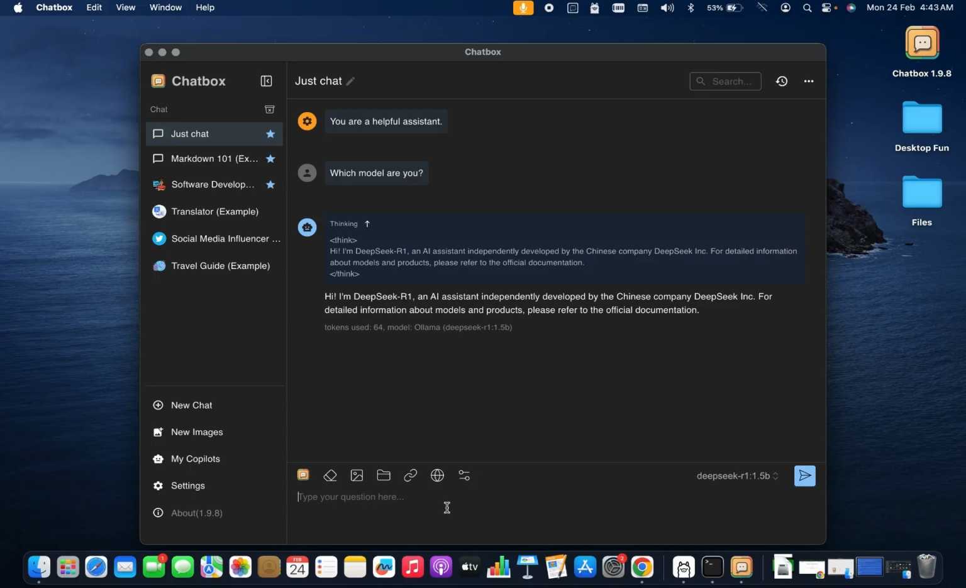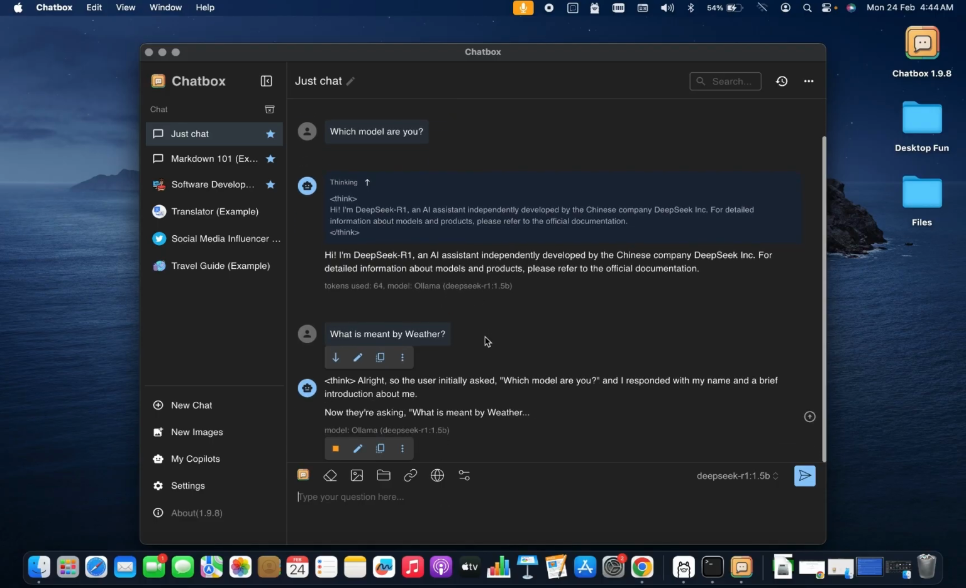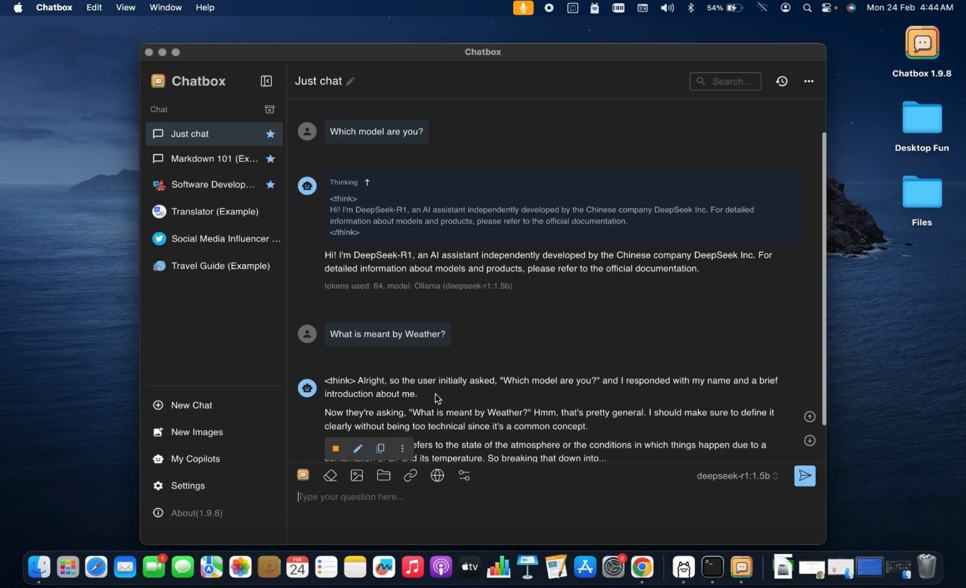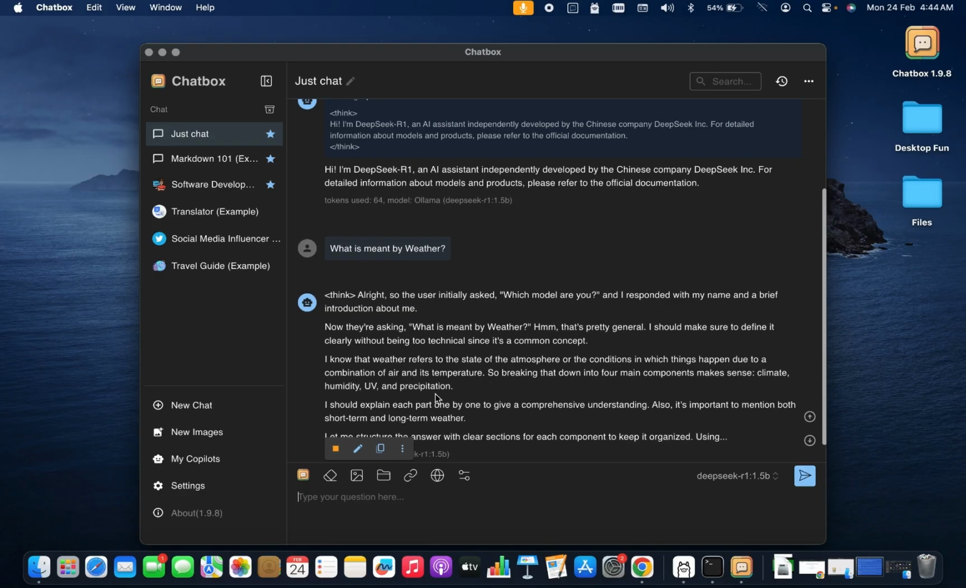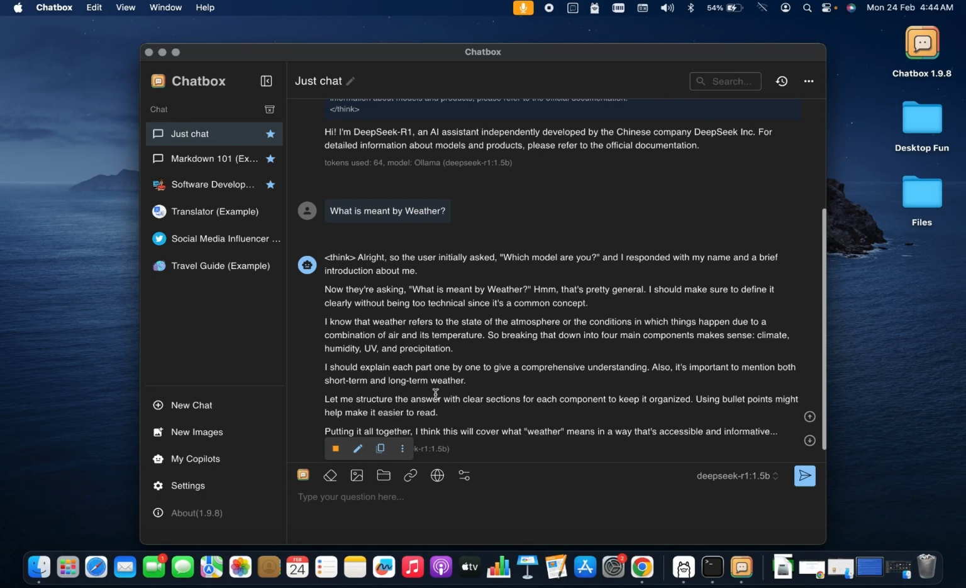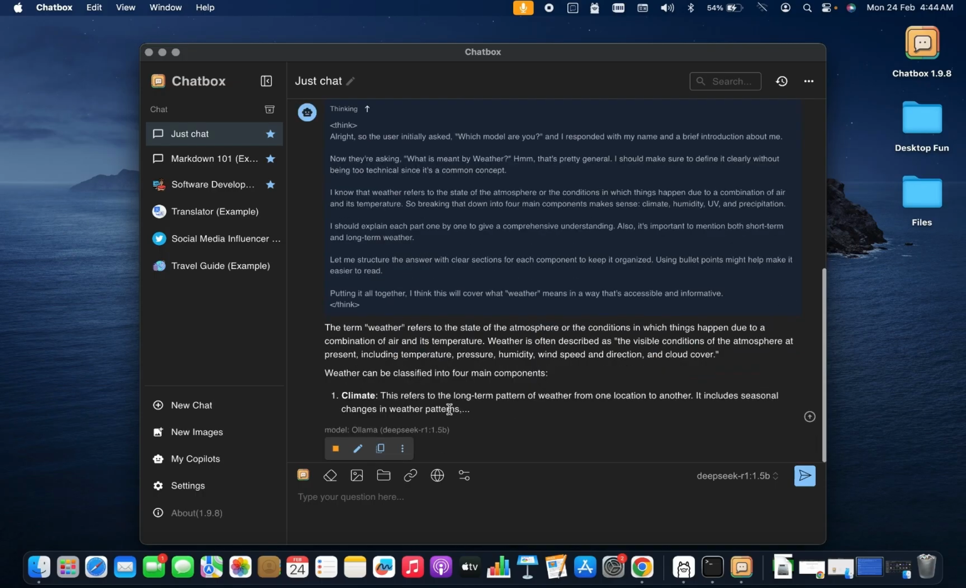Okay. And let's type a question here again, like what is meant by weather? Okay. So you can see it is thinking. Let's see if it is able to answer it. I think it is still thinking. And it has answered without internet connection.